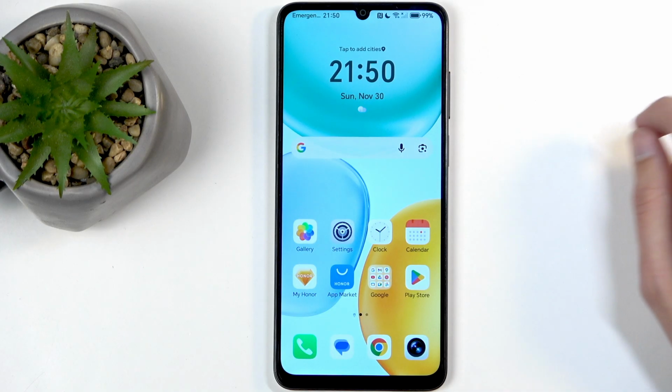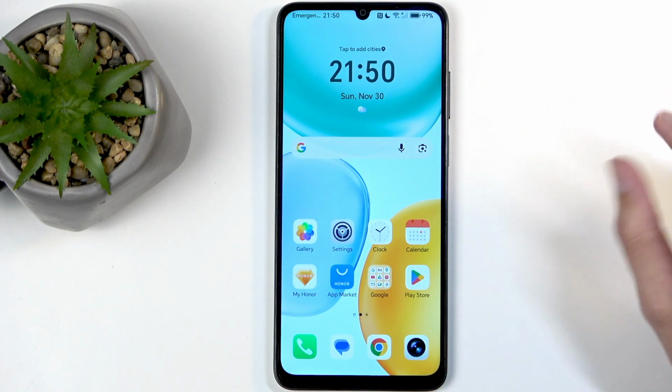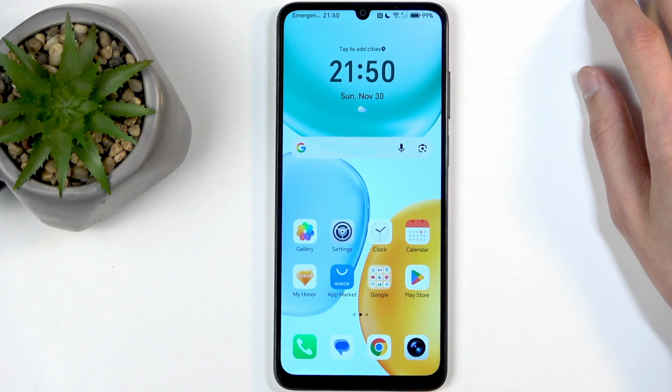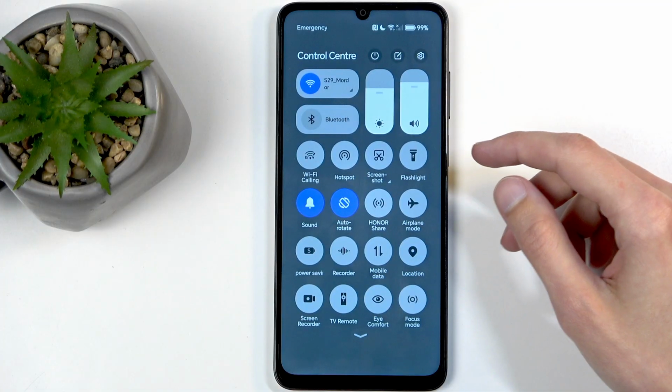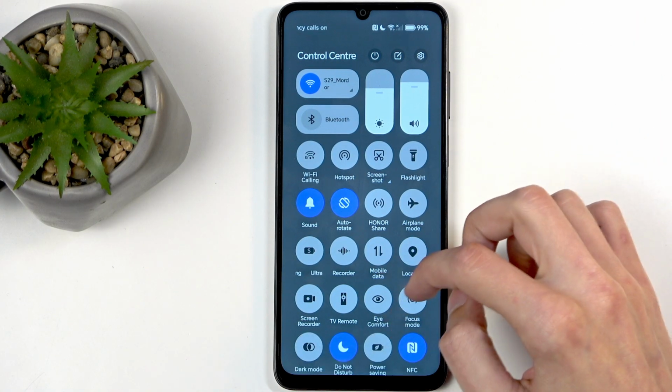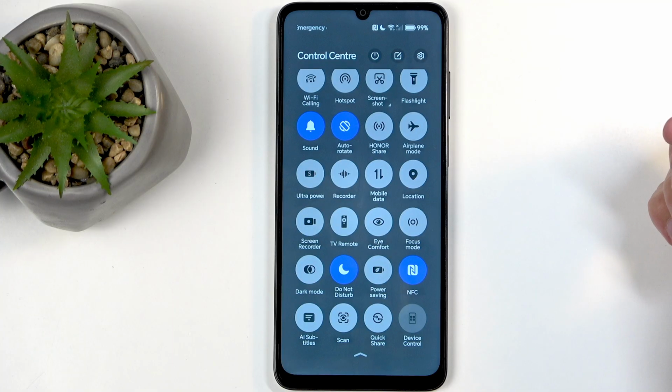Now, one thing to keep in mind is when you enable it manually, like I just did, you will also need to remember to turn it off yourself. Otherwise, this mode will run indefinitely in the background. The only time it won't run indefinitely is if you also have a schedule mode set up.